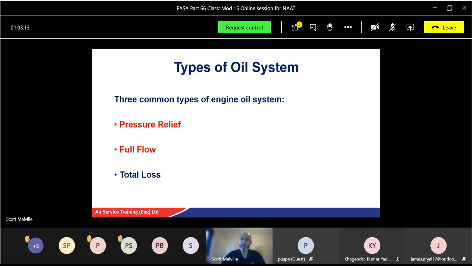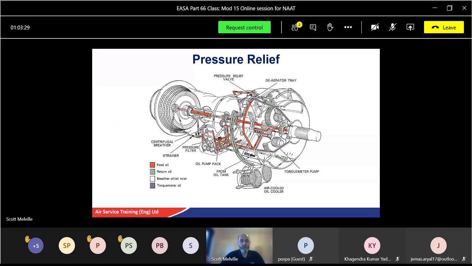The two you might be concerned with are the pressure relief and the full flow. Normally, if I was there in the classroom, I would get you to draw the oil systems once we've gone through it. We can't do that at the moment, but we'll have a bit of fun with that, I'm sure. So, the pressure relief system: oil flow to the bearing chambers is controlled by limiting the pressure in the actual feed line to a given design value. As it sounds, if the pressure gets too much, there'll be a pressure relief valve which relieves the pressure back to the tank system, so it doesn't get too much.